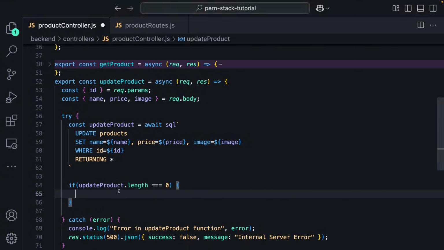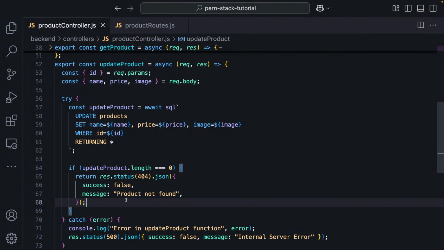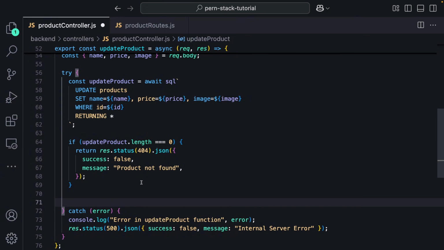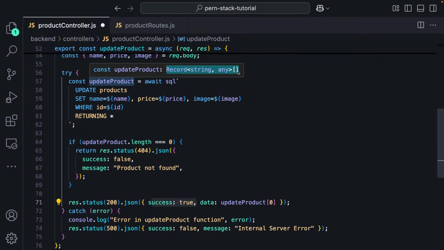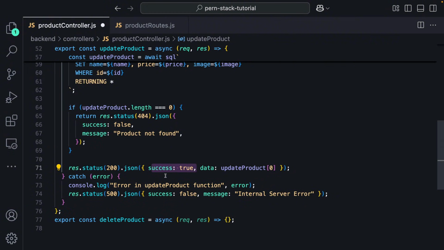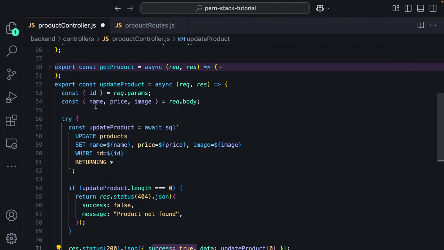So instead of typing this out, I'll just paste it, which is around one line of code, right? Res.status of 404 because it is not found. .json, success false, and the message. After this if check, I'll basically return the response. So res.status 200, JSON of success true, and then the data. Once again, this is an array, right? So if you hover over this, you can see the TypeScript definition. This is an array. We need to get the first value. Okay, so that's kind of it for the update product function as well.